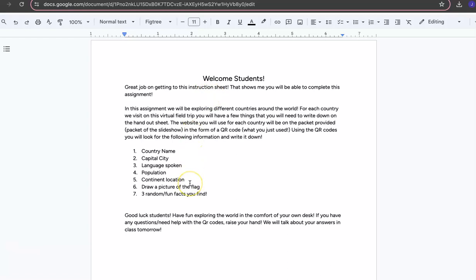They need to look for the country name, capital city, the language spoken, the population, the continent location or what continent it's on. And then they need to draw a picture of the flag and then 3 random fun facts that they find. And then I provide that they can ask for help during this, and for the QR codes if they need help or have a question to find me in the classroom.